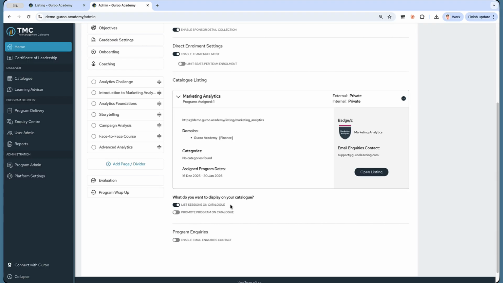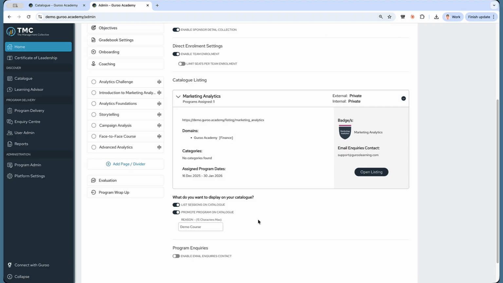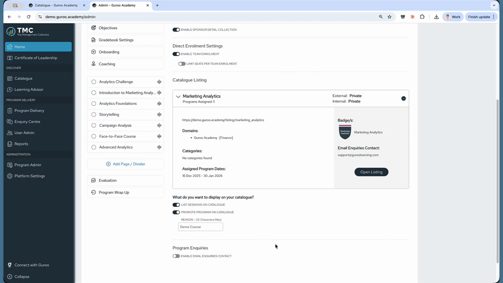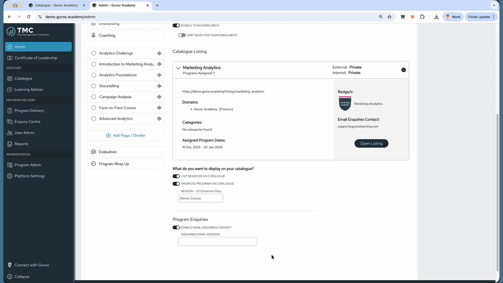Underneath, you can choose whether you're displaying each of the in-person or live online sessions in the listing page. This means that if you're using the internal catalogue, you can promote particular programs on the front page. Finally, on this screen, we've got the Program Inquiries option. This is the email address where you want those inquiries routed.